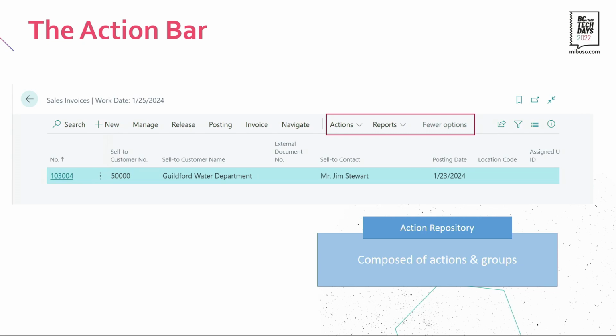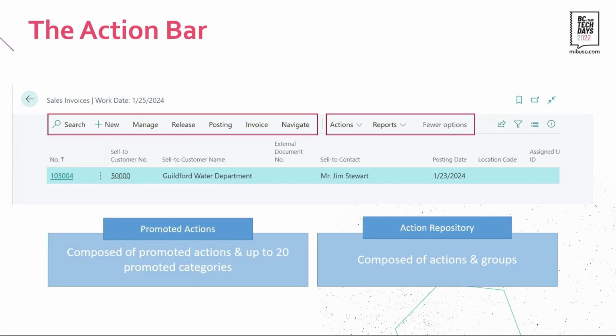So you can have nested groups and all the actions. They will show up here. And we also have ones on the left. These are what we call promoted actions. And these are actions that are promoted from the right-hand side. And you have up to 20 promoted category groups where you can put these actions into.